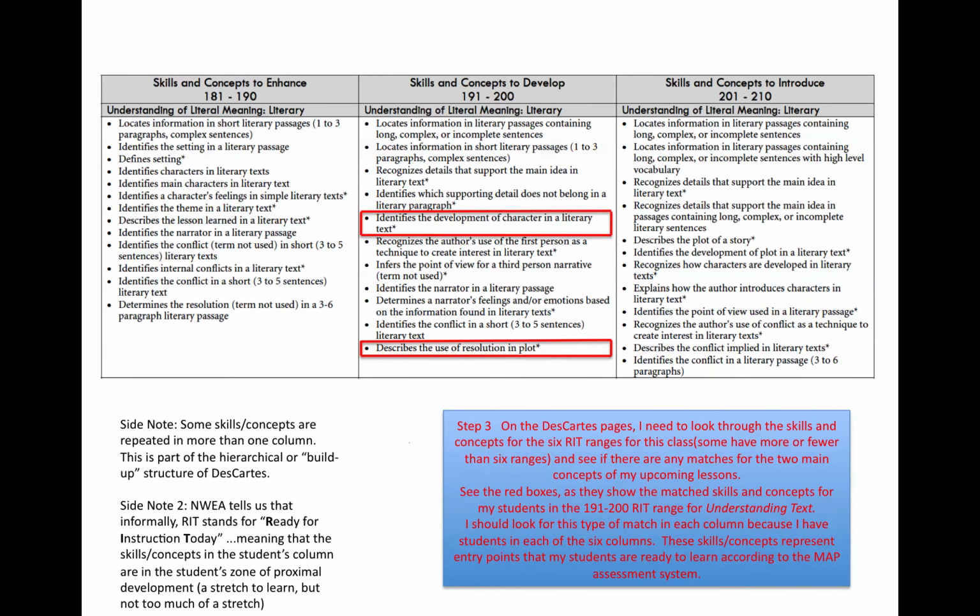On the DesCartes pages, I need to look through the skills and concepts for the 6 RIT ranges for this class. Some have more or fewer than 6 ranges. I see if there are any matches for the 2 main concepts of my upcoming lessons. See the red boxes as they show the matched skills and concepts for my students in the 191 to 200 RIT range for understanding text.